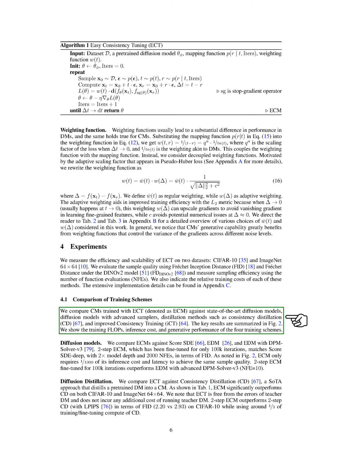We compare CMs trained with ECT, ECM, against various diffusion models with advanced samplers, distillation methods like consistency distillation, CD, and improved consistency training, ICT. The main outcomes are summarized in Fig. Efficiency, showcasing the training flops, inference cost, and generative performance of the four training schemes.